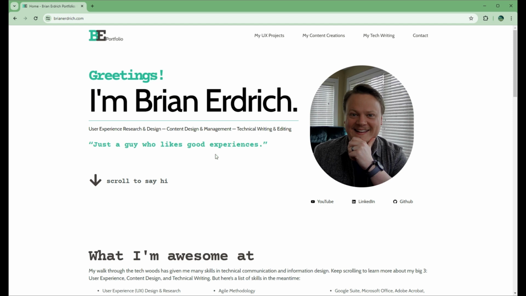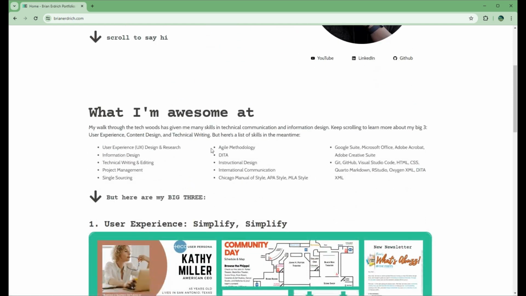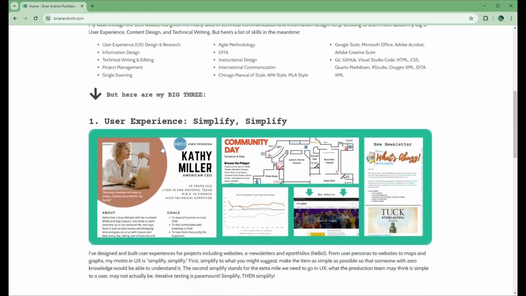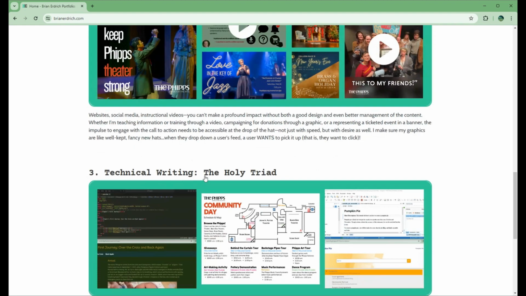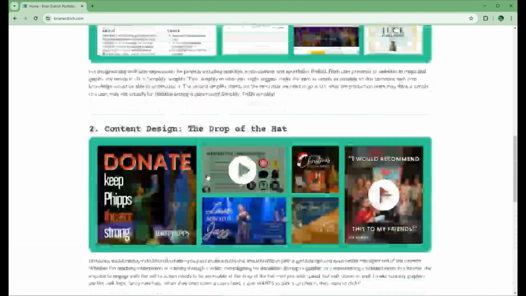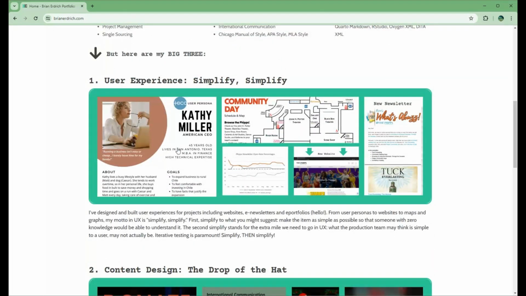So you've got two options after that. You can either scroll to say hi, or you can go into tabs, going directly to my projects up above. If we scroll, we've got what I'm awesome at. This is a list of my key skills that would be on my resume. But then I've got my big three here: user experience, content design, and technical writing. To start off, we're going to go in and we're going to click on user experience right here.